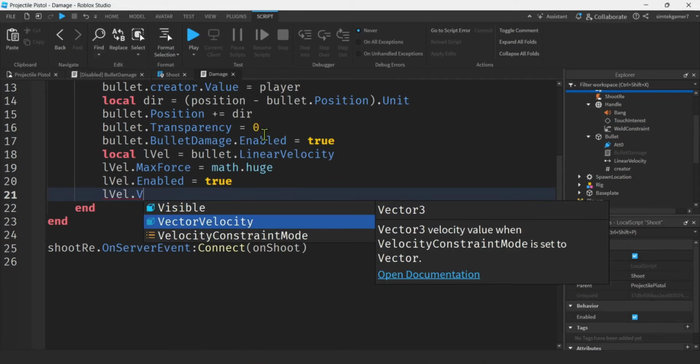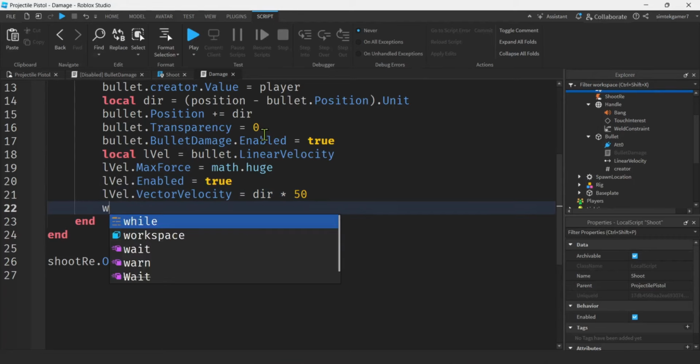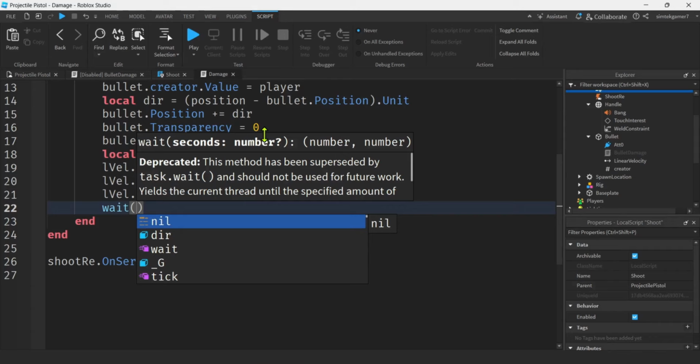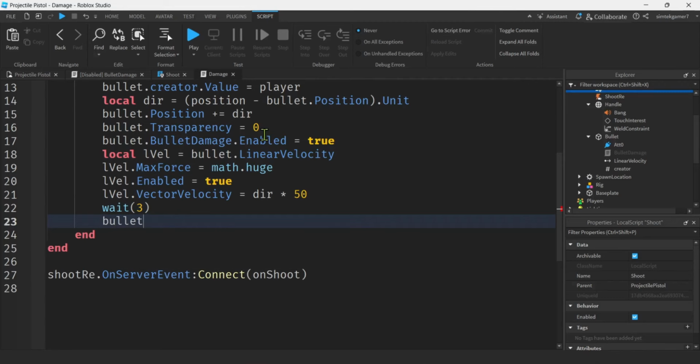Vector velocity. This is how fast the bullet's going to go, and in the direction. Well, we have a DIR. Let's go slow with the bullet first so we can see it. 50 is slow. You could see it. 200 would be pretty good for the game. And then maybe we'll wait, I don't know, 2 seconds, 3 seconds. You want to do that? Let's do 3 seconds maybe. 3 seconds. We'll get the bullet.